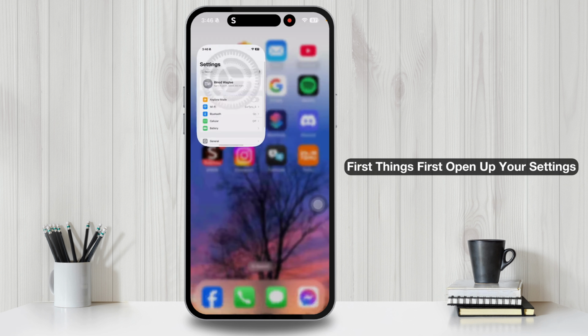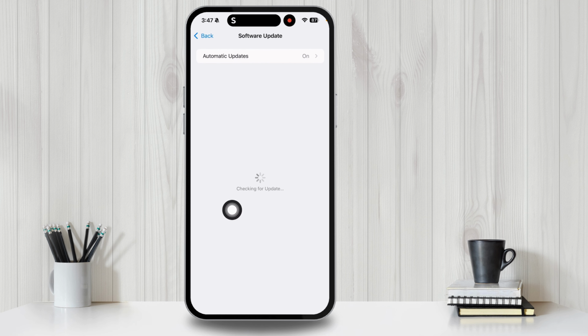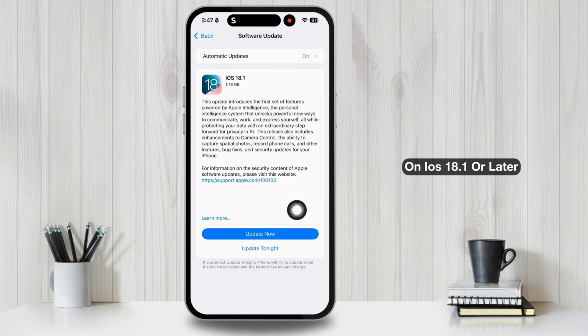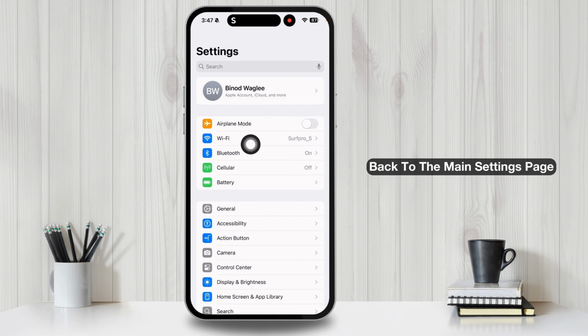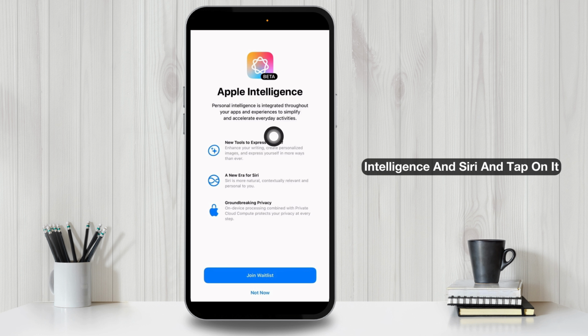First things first, open up your settings, head to General, and then Software Update. Apple Intelligence is only available on iOS 18.1 or later, so make sure your device is updated to this version or newer. Once you're all updated, head back to the main settings page. Look for the section titled Apple Intelligence and Siri and tap on it.